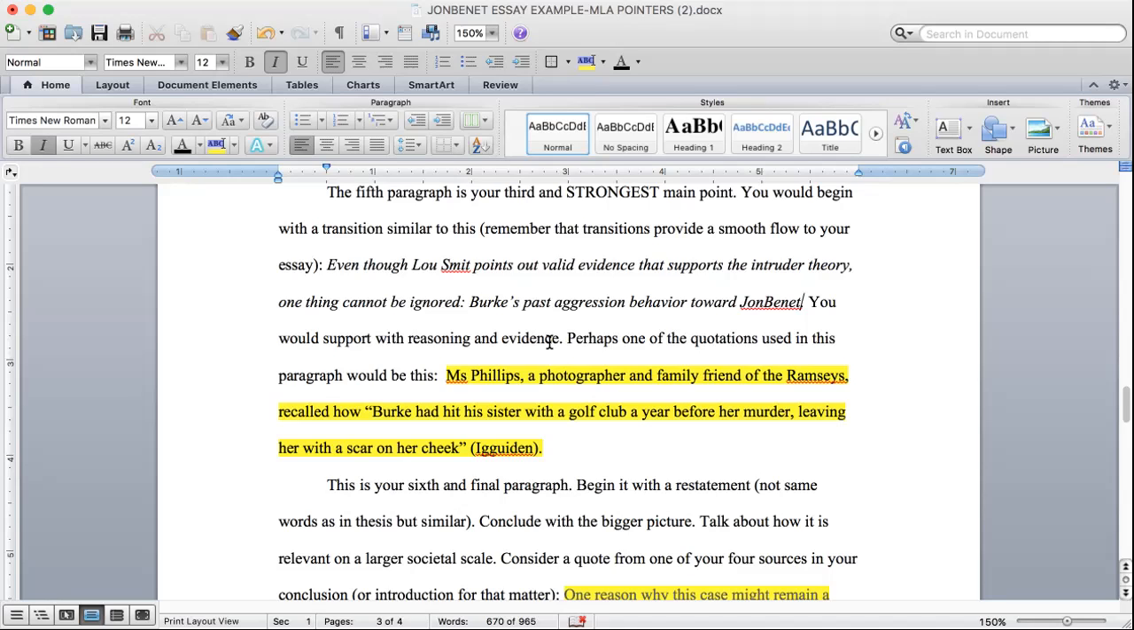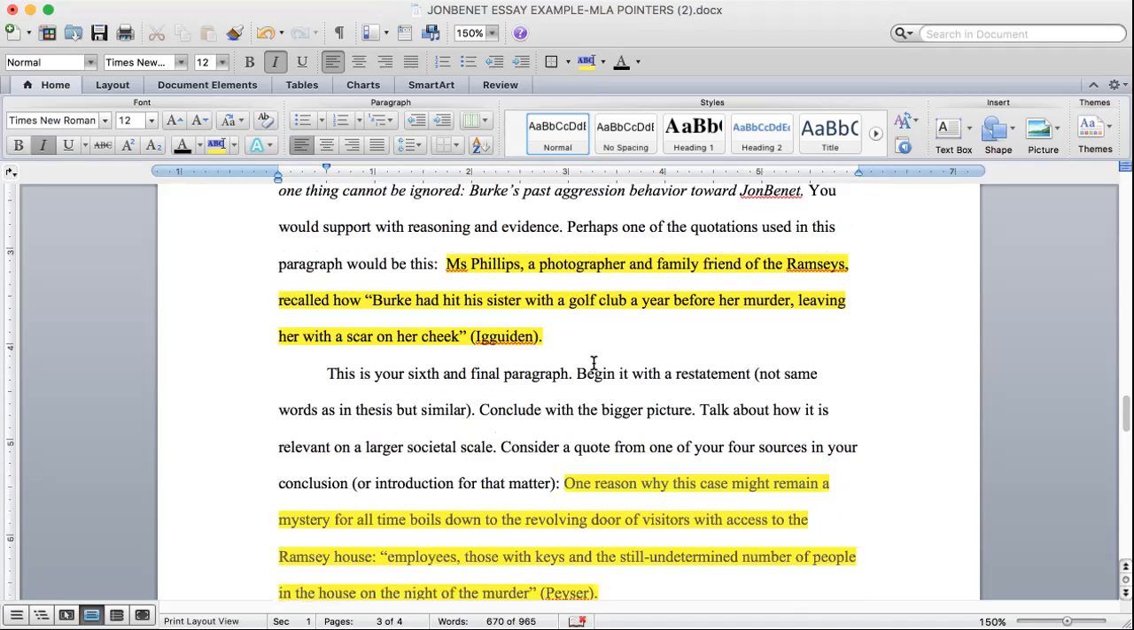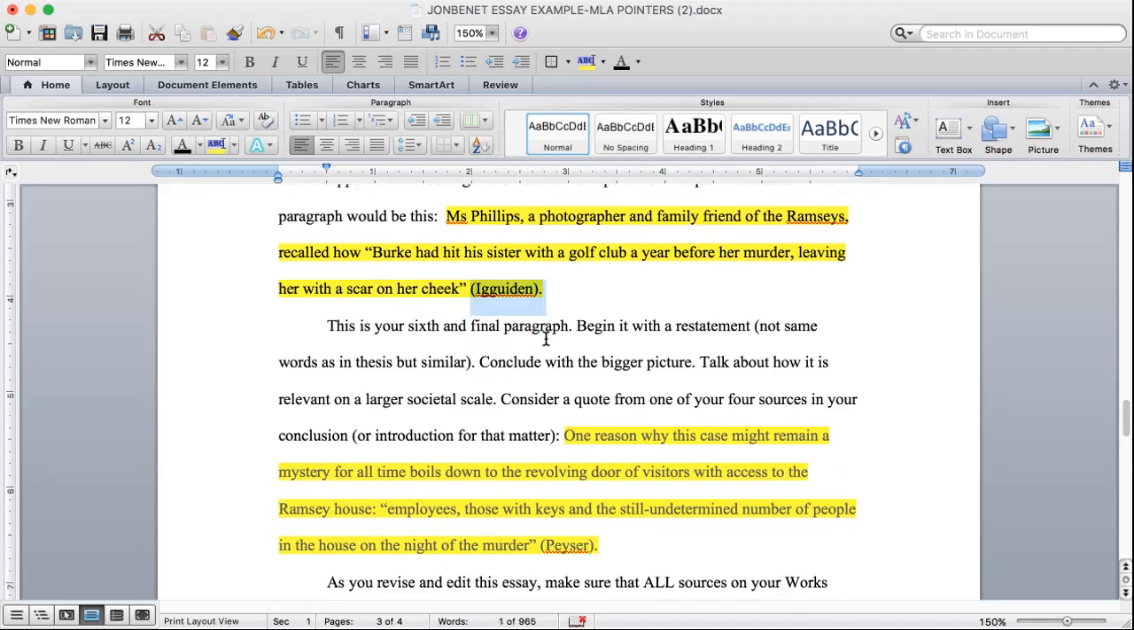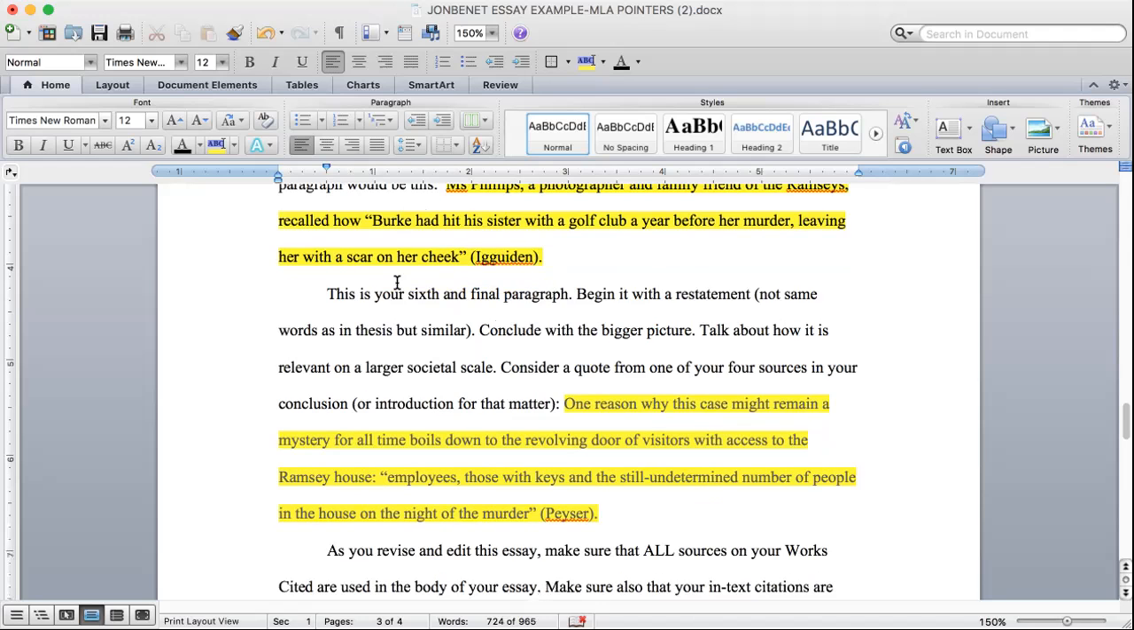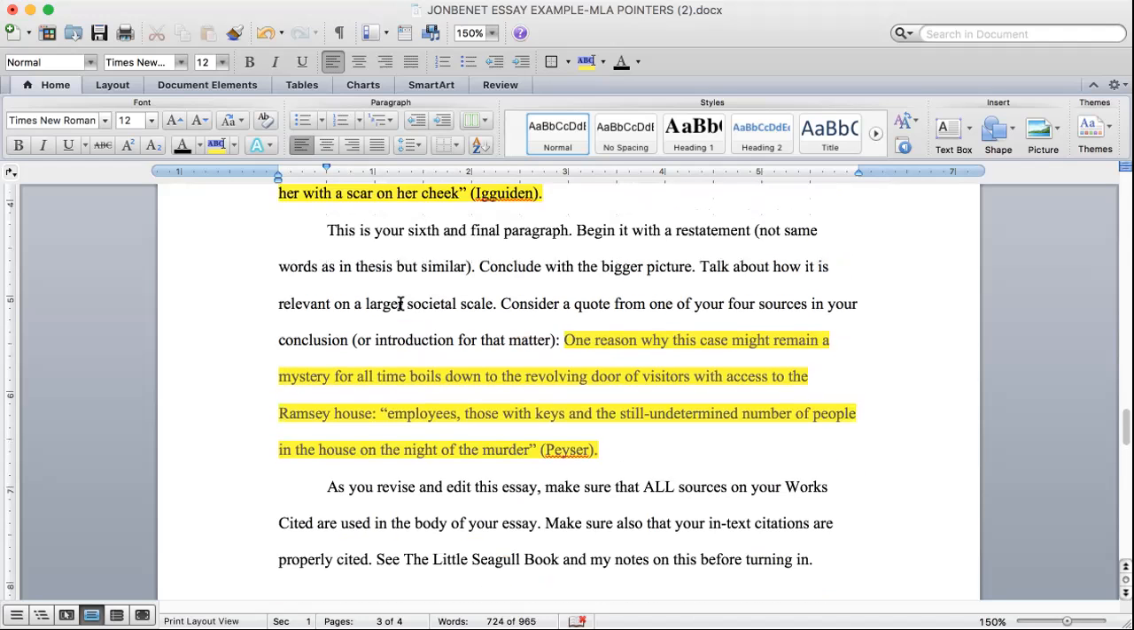You would support with reasoning and evidence. Perhaps one of the quotations used in this paragraph would be this. Ms. Phillips, a photographer and family friend of the Ramseys, recalled how, quote, Burke had hit his sister with a golf club a year before her murder, leaving her with a scar on her cheek. I found this online, and that was an HTML. There is no page number. So that's that. Now we're going to go to the conclusion.